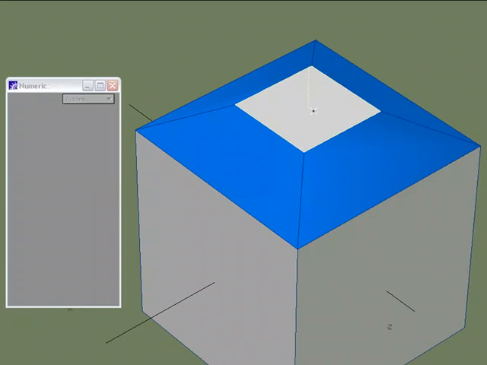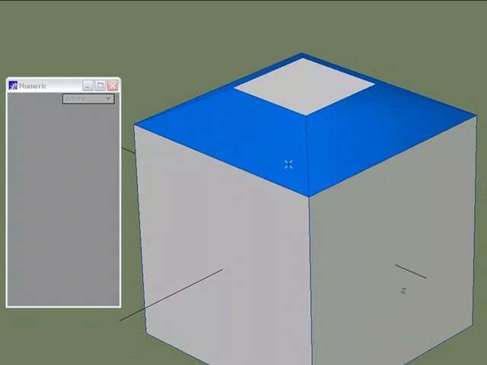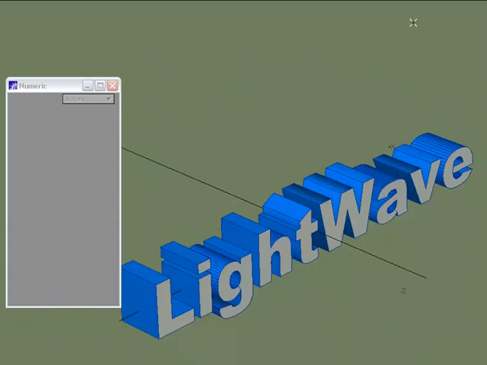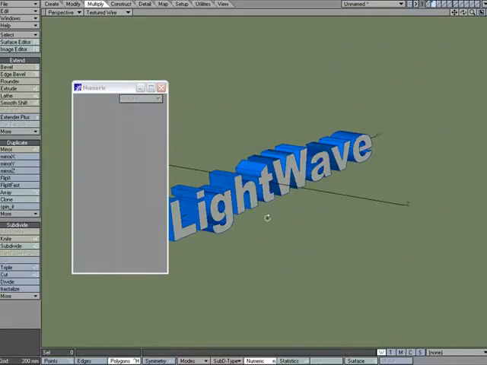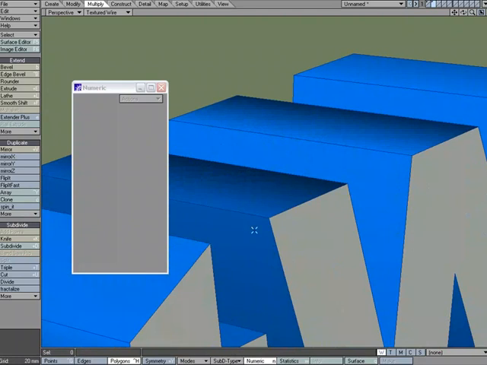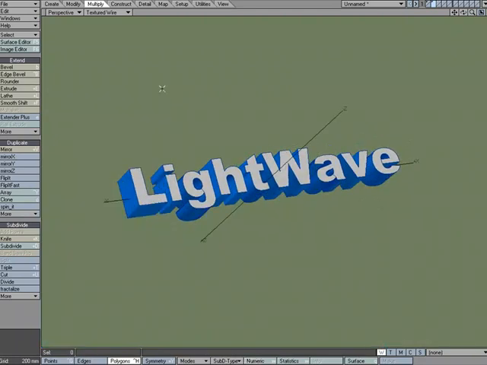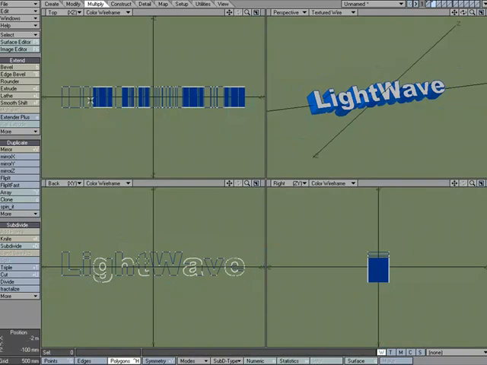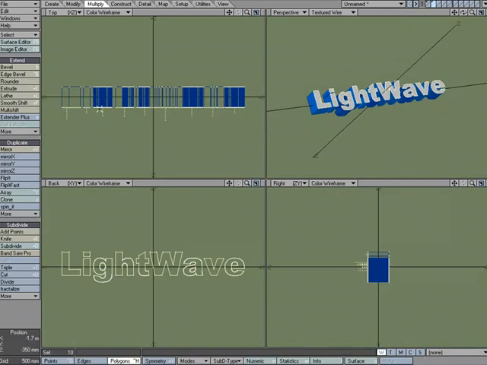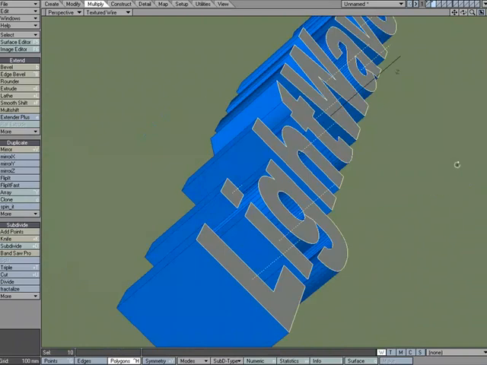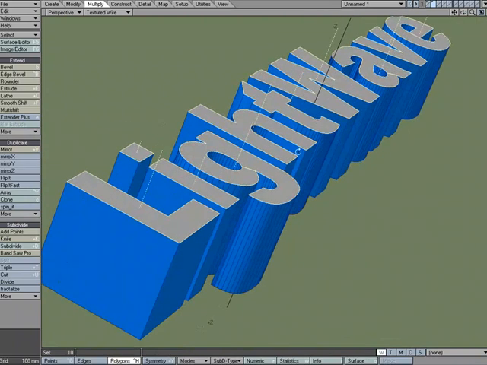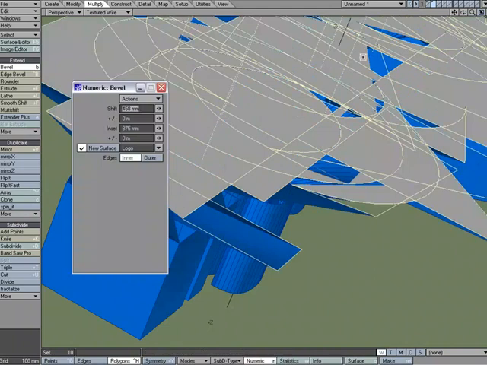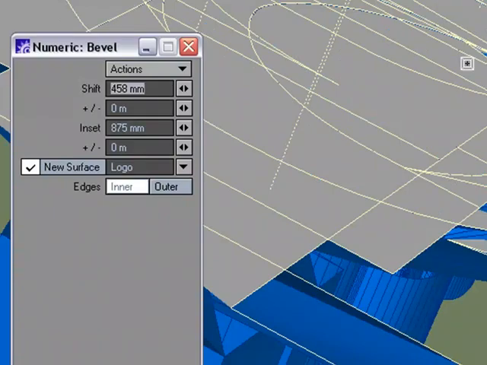So now that we have a basic understanding of the bevel tool, I'm going to come over to this little LightWave logo that isn't very impressive. It's got these hard edges, not really all that exciting. And what I'm going to do is select the front faces and only the front faces, and position this so we can see it. I'm going to hit B for bevel, N for numeric. Now it remembers the last settings we were using, and these settings are not really working for this.